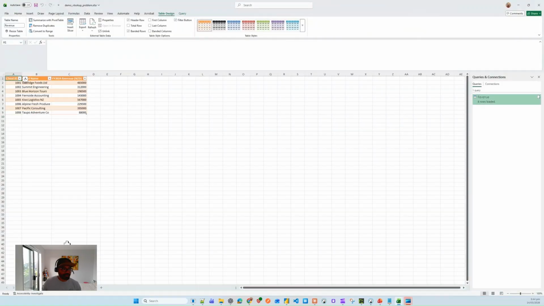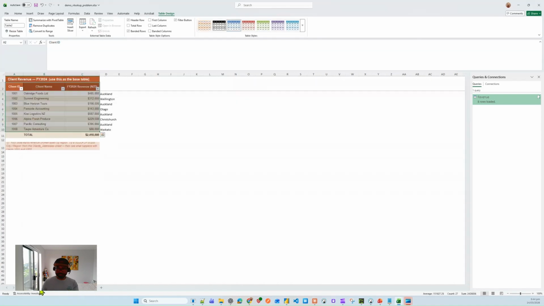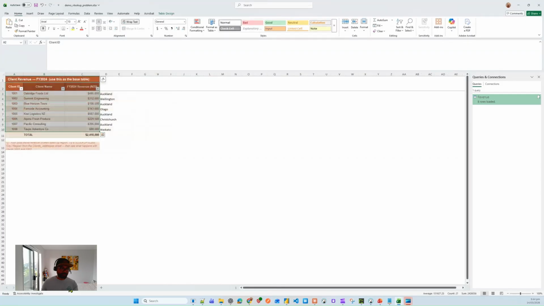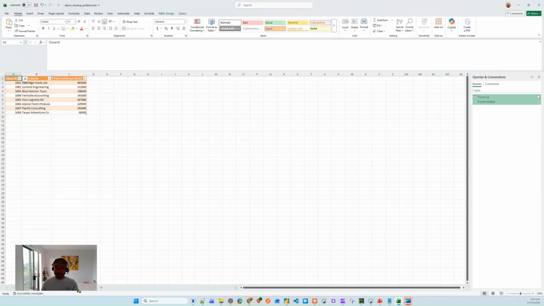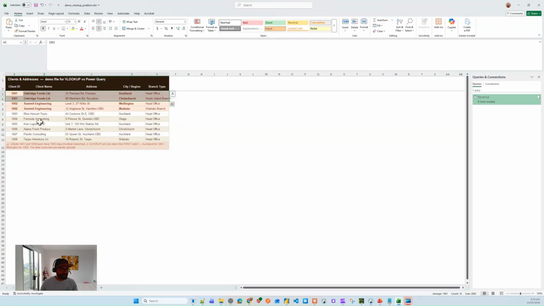Cool. I don't like the fact that it automatically creates a revenue tab. I'll show you how to get it so it doesn't do that, because if you see here, I now have three tabs. One is the original revenue, and the other one is the revenue table based on the revenue data set that I just highlighted. But anyhow, let's do the same thing for client addresses.